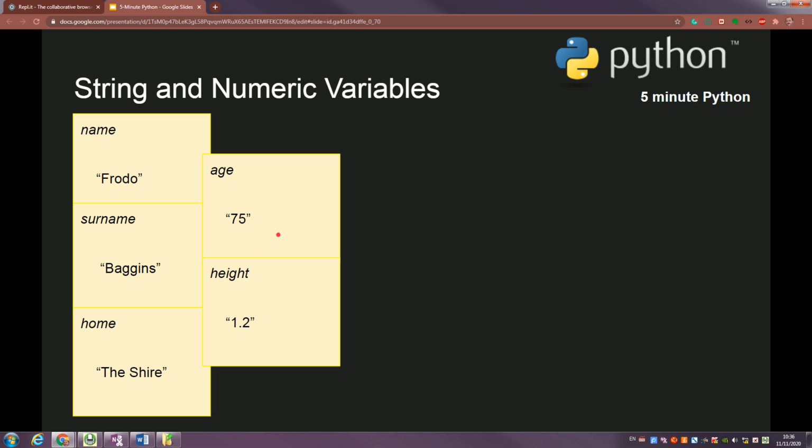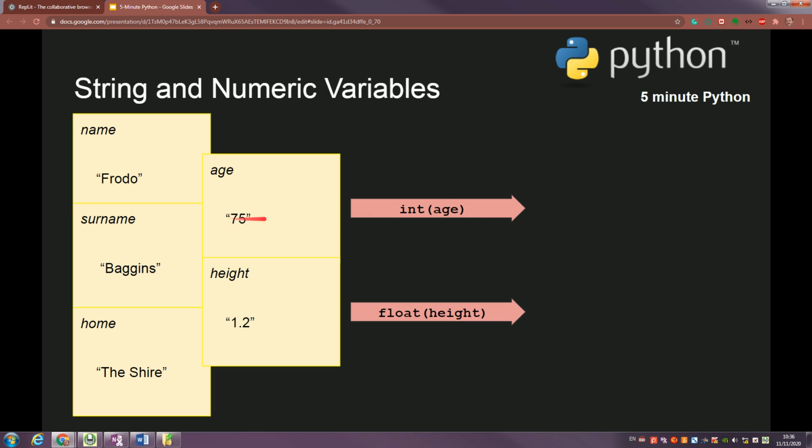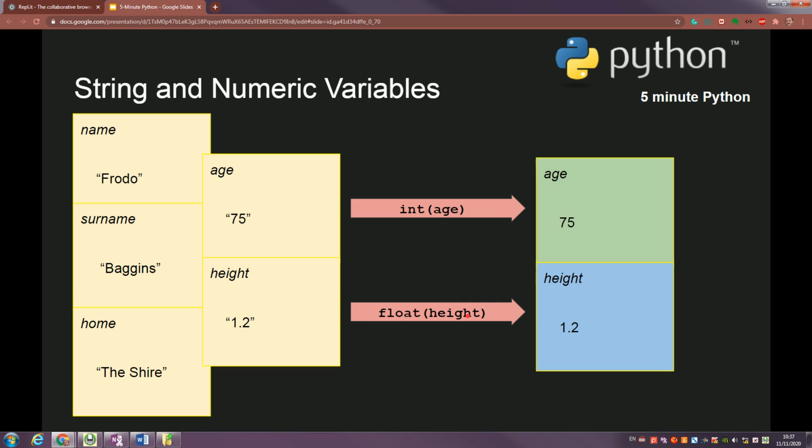There's two commands that we're going to use that convert these into numbers. Int takes an age variable and will take the text of a 7 followed by a 5 and change it into the number 75. And float on height will change the string saying 1.2 and turn it into a decimal number that is 1.2. With a little caveat, it probably isn't exactly 1.2, but it's close enough most of the time.